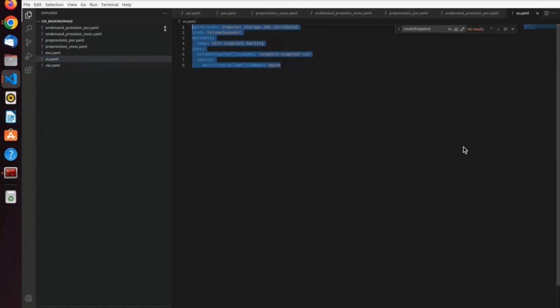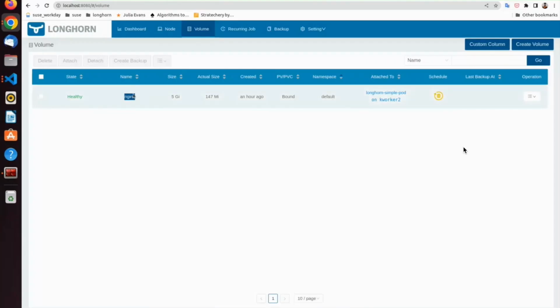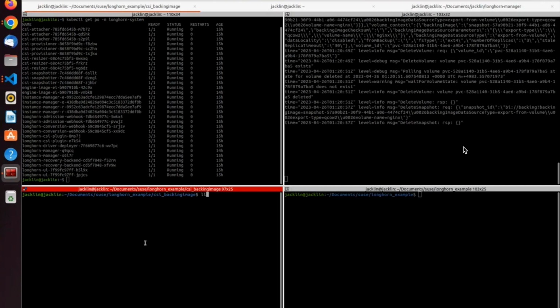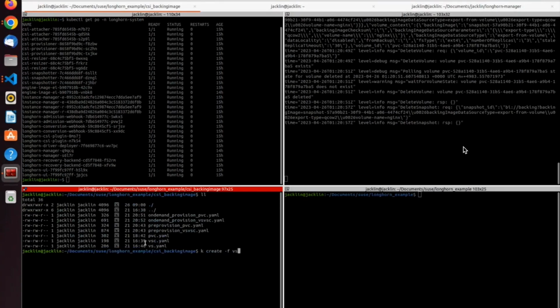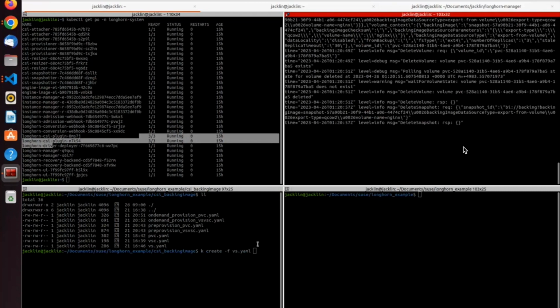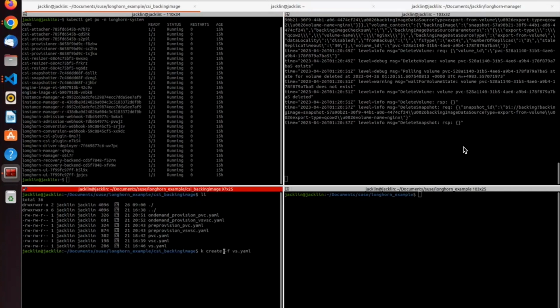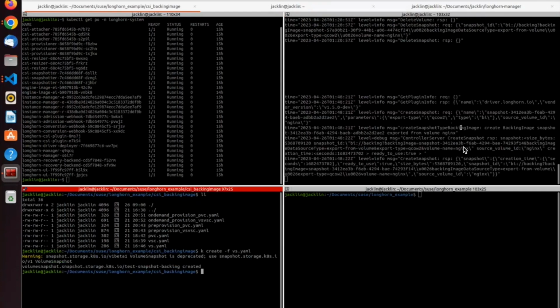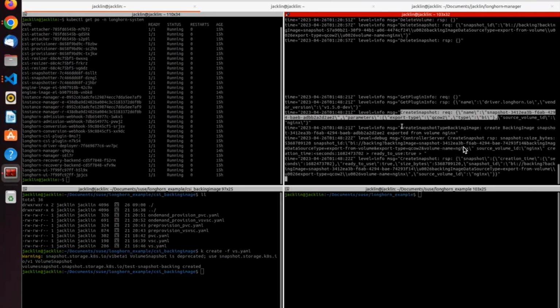Now we will have a volume snapshot YAML file here that will use the persistent volume claim Nginx as our source to create this volume snapshot, which is this one. Okay, so let's create this volume snapshot YAML here, and this is the log from the CSI plugin. When I create everything, that will trigger the CSI function call, and you will see the log here. For example, when I create a volume snapshot, it says it is going to create a snapshot, and this is the request, and this is the response.